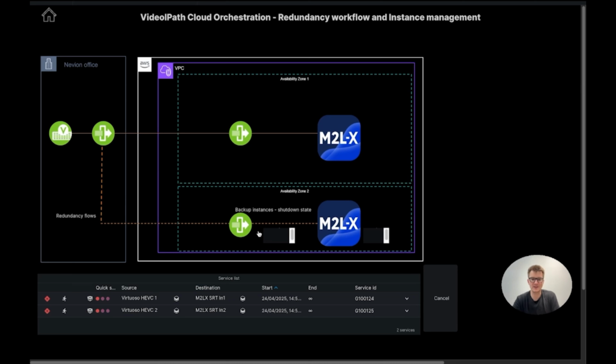If we go to the panel app, we will see that currently the backup instances are stopped. So all the additional cost of hosting these instances is limited only to the storage costs. VideoIPath can now utilize its resource routing as well as the redundancy controller features and automatically reroute all the ground as well as NDI sources into the backup instances in case of a failure of the primary AZ.